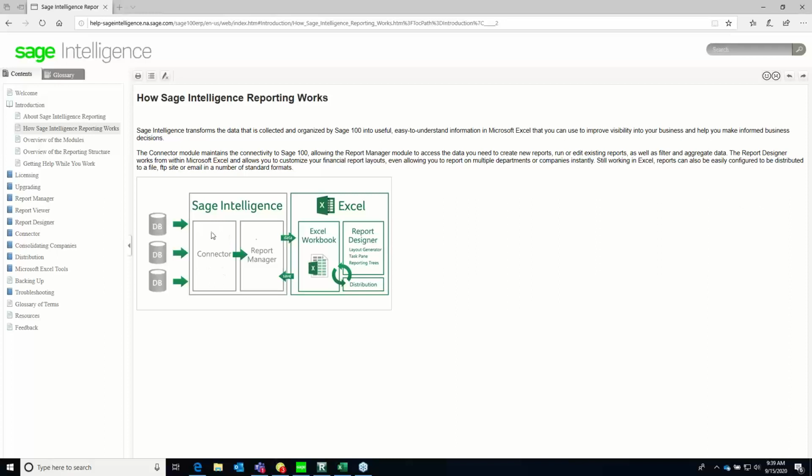The connector module is where it starts, and then you have the Report Manager module, and as I said, you get one free Report Manager license with your Sage 100c. What that allows you to do is take that data from the connector and build a report on it. You can remove some fields, rearrange the way things appear in the Excel spreadsheet, and also add some macros if you want, which we're not really going to get into today, but just know that that potential is there.